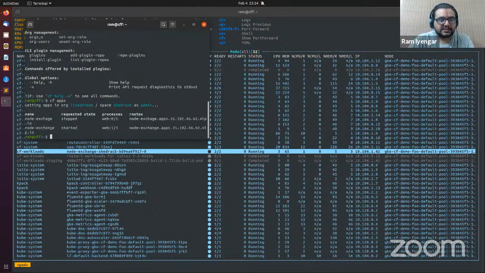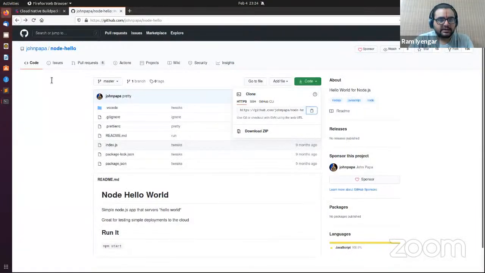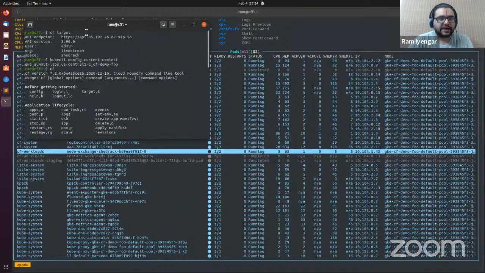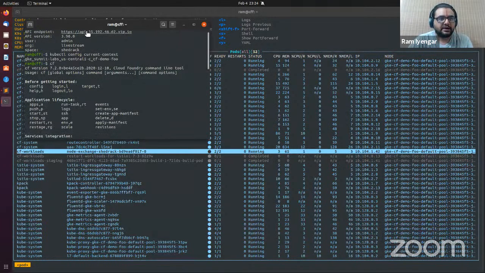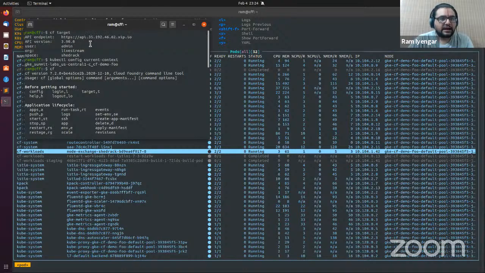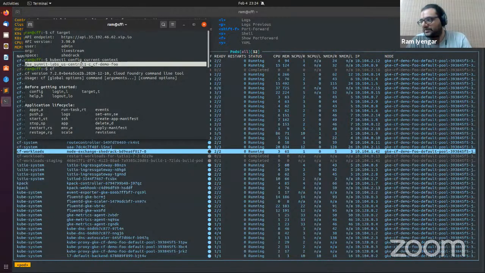So right now there's two, so you can see that information here. This gives you some idea of the endpoint that we're using, and that's the name of the cluster that we're using and things like that.